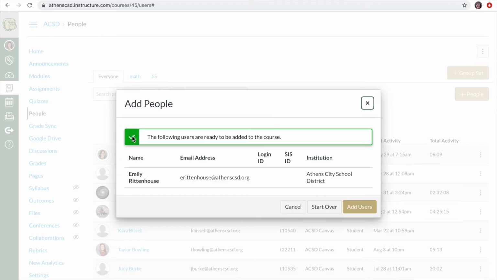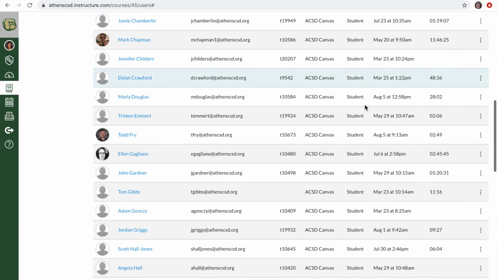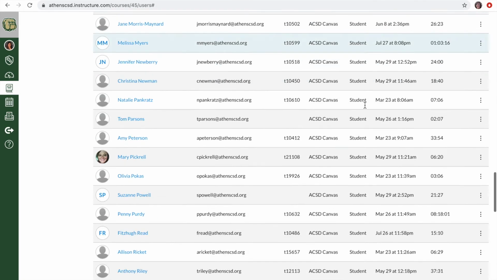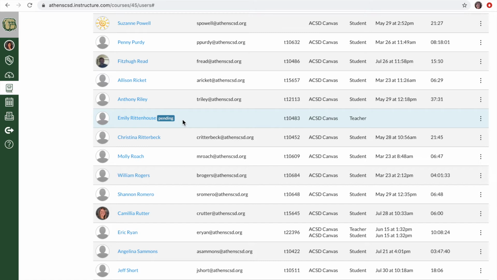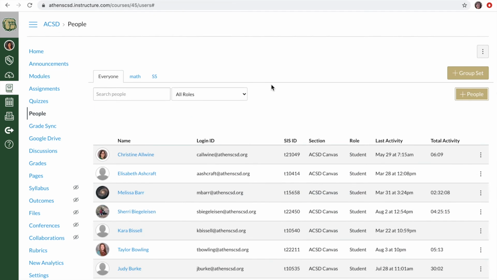Once you click Next, it gives you this notice that they're ready to be added, but they are not added yet. So you have to click the Add Users button. When you do that, the teacher that you invite will receive an email and they will have a pending next to their name. Once they accept that invitation to be a teacher in your course, pending will go away and you will be added into this account.